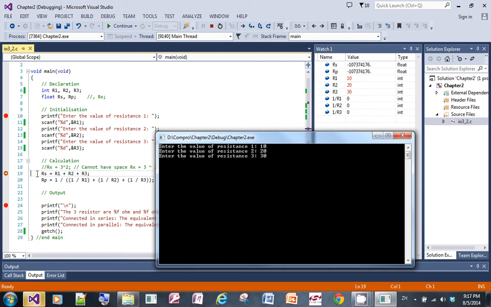And we next go to the calculation. Here we do have a problem. The main problem is that because of integer values, 1 over R1, which is 1 over 10, would be 0.1, but because it's an integer, it will result in 0. So are R2 and R3.